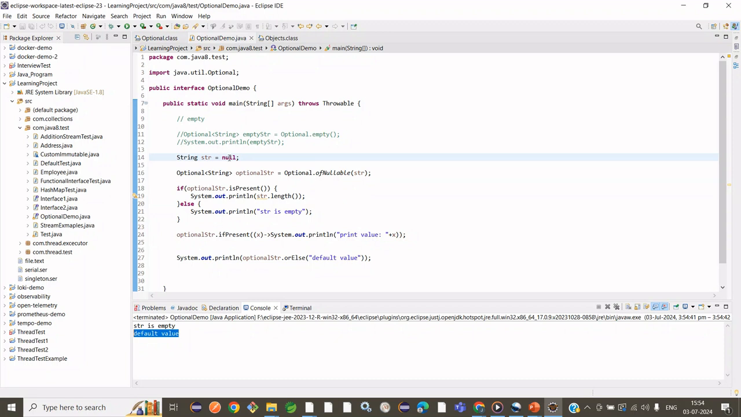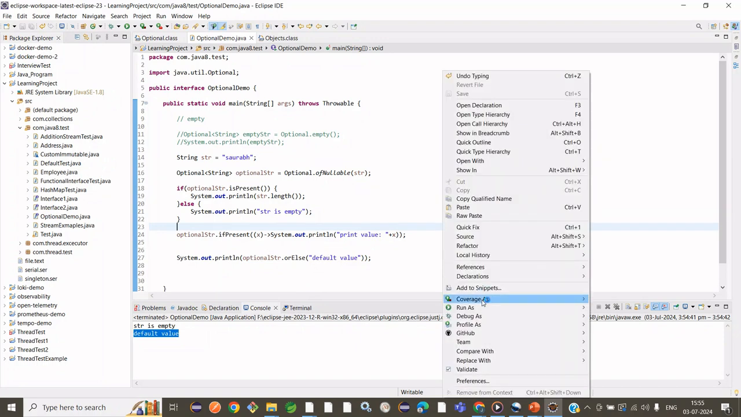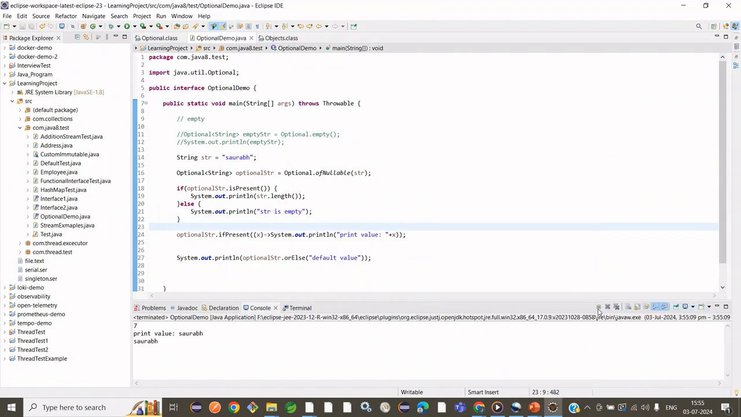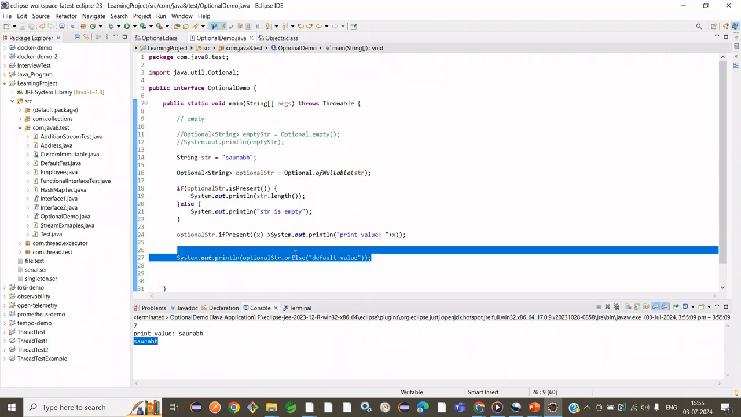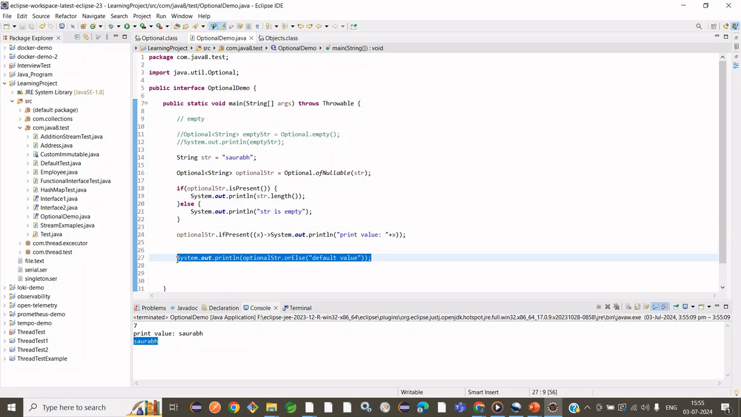If there is something in the string, let's make it "sort of" again, and then check. It should print "sort of" instead of the default value. This is the advantage of orElse. Let's run again. Okay, so we are getting "sort of". If the value is present, we are getting the value. If the value is not present, then we are getting the default value. So this is the advantage of the orElse method, which is inside the Optional class.